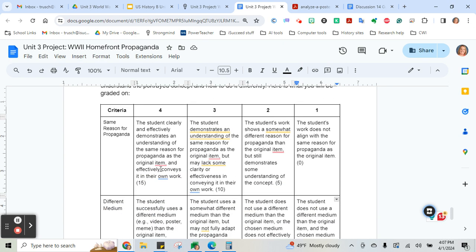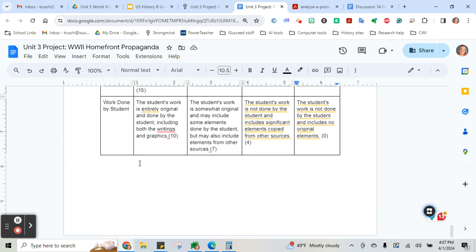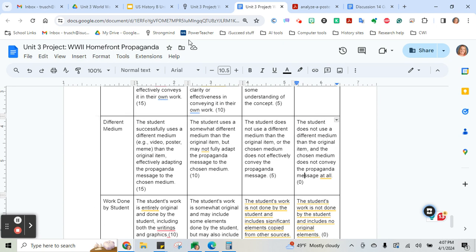But the criteria on this is you need to clearly and effectively demonstrate an understanding of and have the same reason. So you are making sure that, given the reason for the propaganda, you're doing the very same reason for your propaganda. Okay, just doing it in a different medium. Okay, so make sure that you use the same reason for the propaganda, a different medium, and you have the work done by a student. Okay, if you would like to explain your work as well, that is totally fine as well.